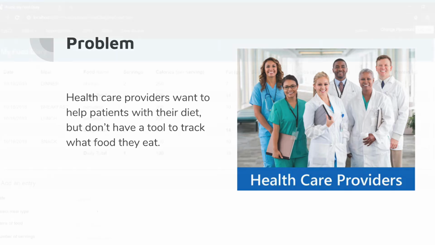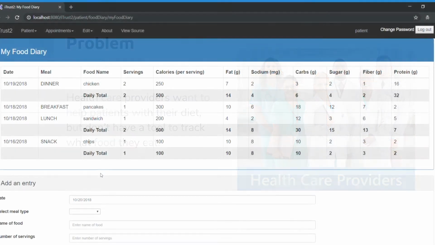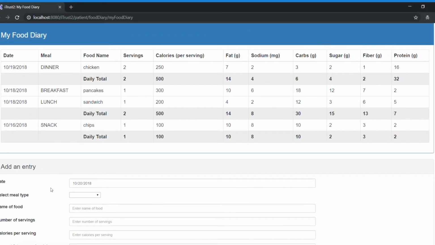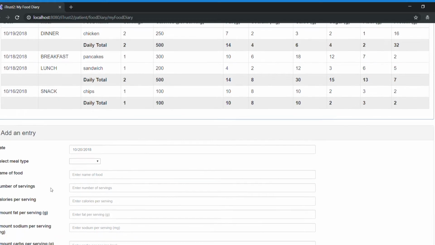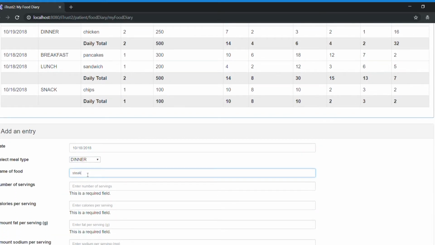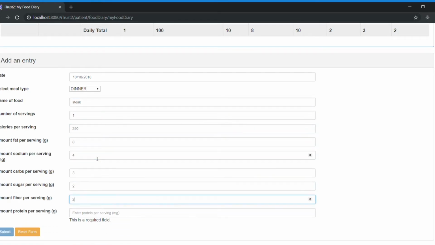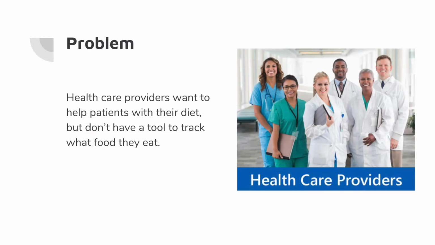Healthcare providers want to help patients with their diet, but they don't have a tool to track what they eat. To solve this problem, our team has added a patient food diary to iTrust2. The food diary gives patients an easy way to track their dietary habits. The food diary update includes a convenient user interface for adding new diary entries and daily macronutrient totals. This way, they can figure out which nutrients they're eating in excess of or which nutrients they are deficient in.